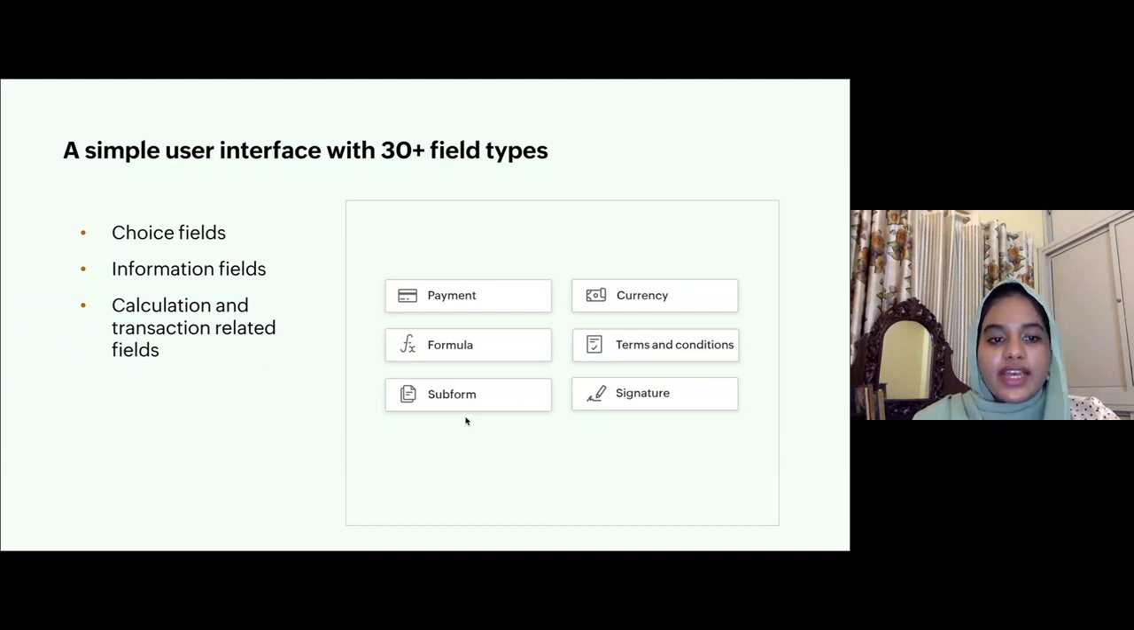The calculation and transaction related fields can be used to simplify various transactions and collect payments as well. They can be used in order forms for many small businesses, registration forms, reservation and booking forms, and even used in donation forms used by nonprofits.